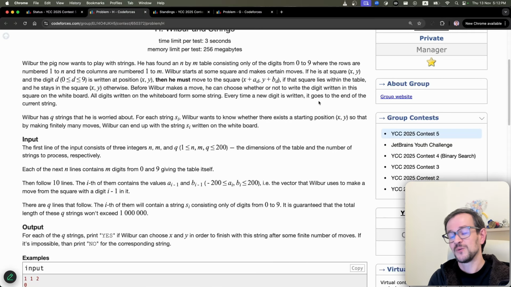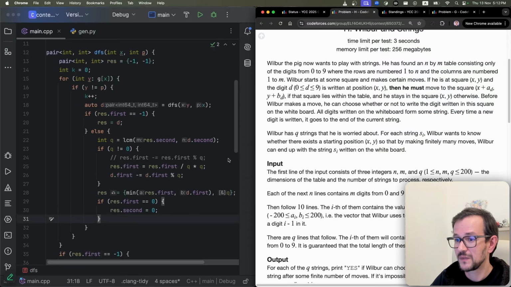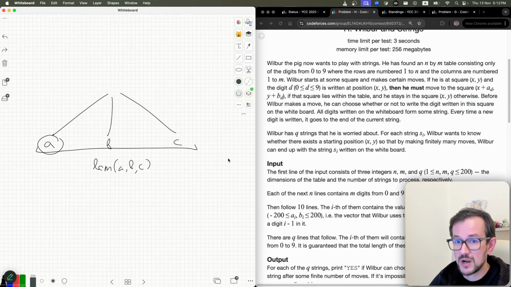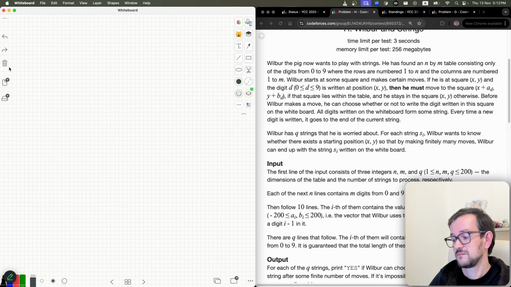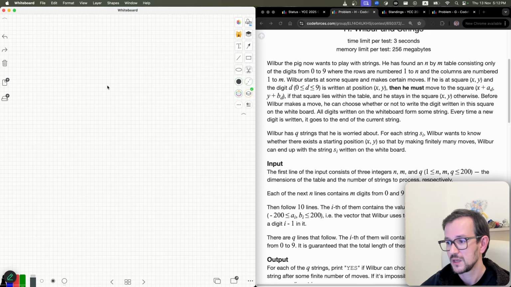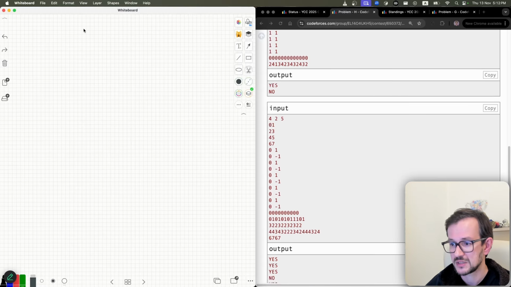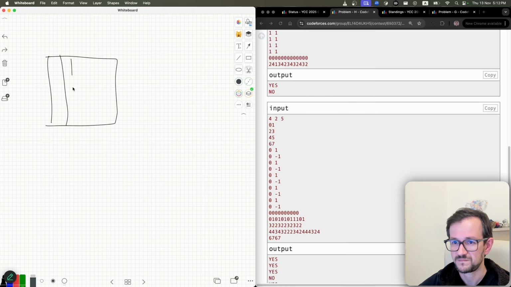Okay, let's go. So now what do we have in this problem? Basically we have my favorite type of graph. It's a functional graph, where every node has only one outgoing edge. So here we have it in the form of a table.